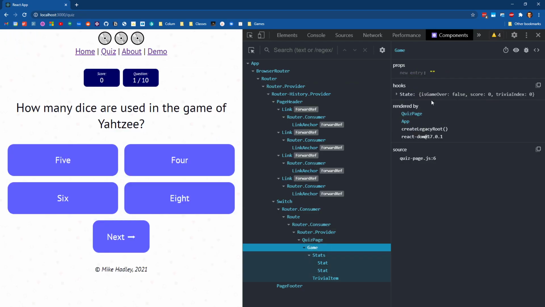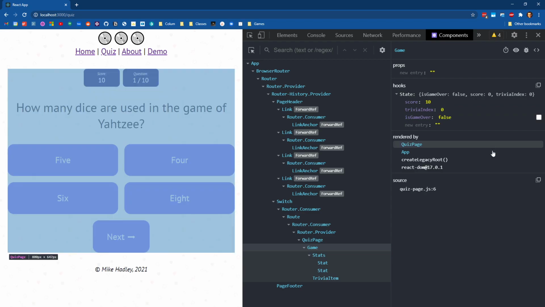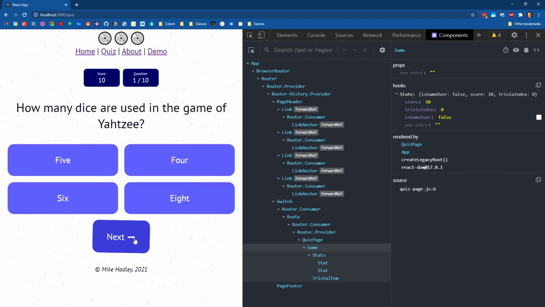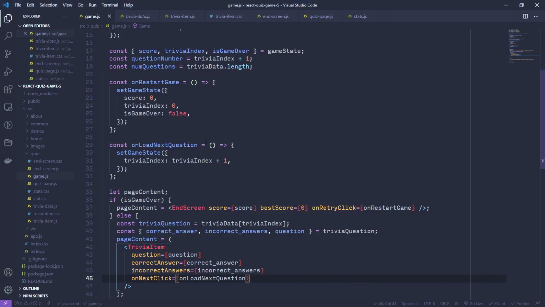If I go to my game and I set my score to 10, and then I click on this next, if we look at what happened, our score disappeared, and look at our state, we did go to the next trivia item, but the rest of our properties disappeared. So when we are setting our state and we have multiple properties, we need to make sure that we don't forget to set those other properties too.